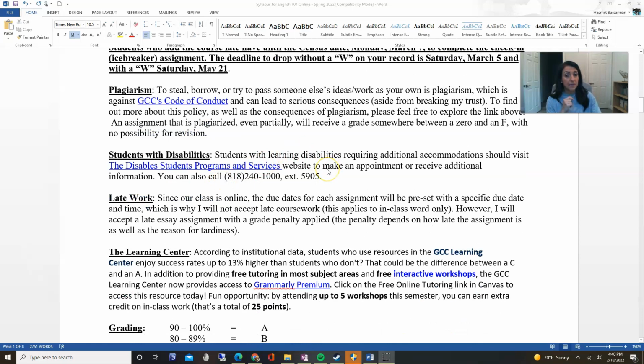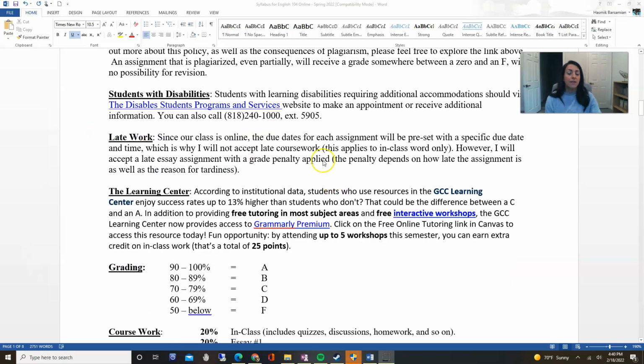Students with disabilities, the fortunate news is that GCC has a wonderful office and they give accommodations to students who do have learning disabilities. There's a form that you fill out. It comes to me, I sign the form. So if you would like to know more information about it, you can click on the link or you could call the number.